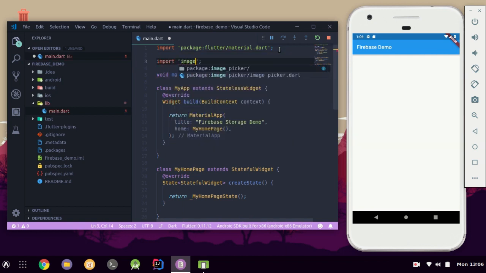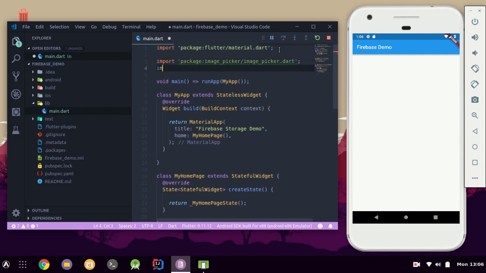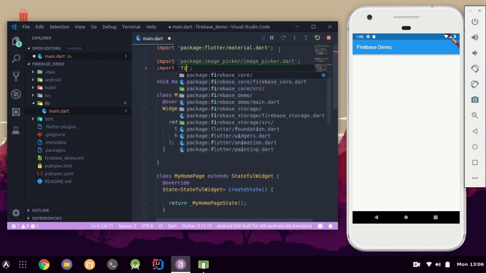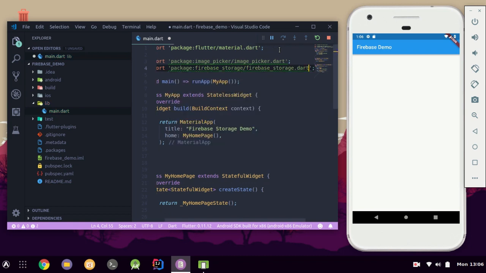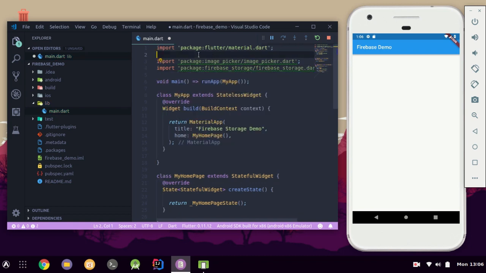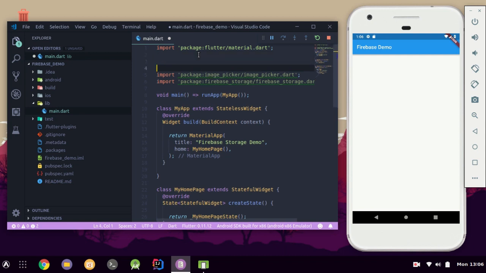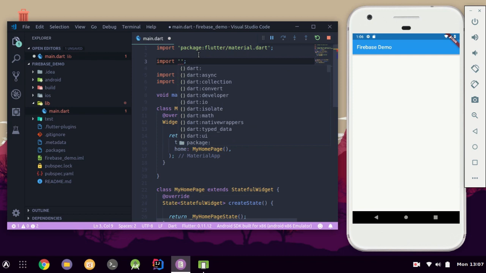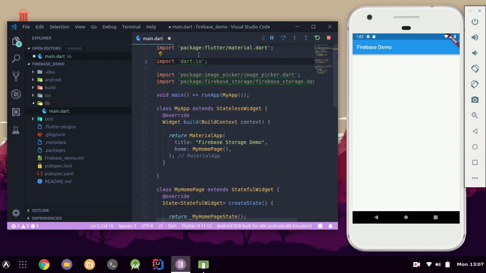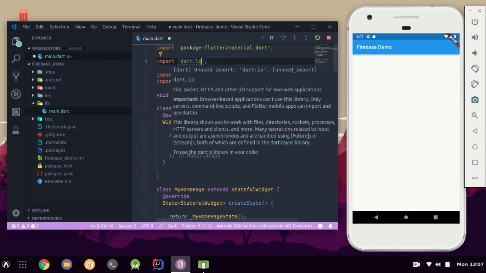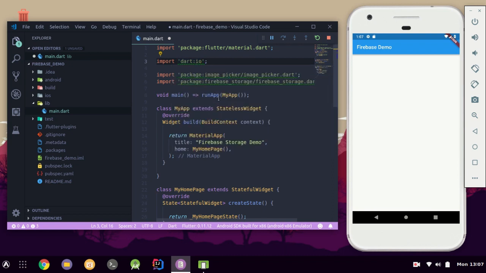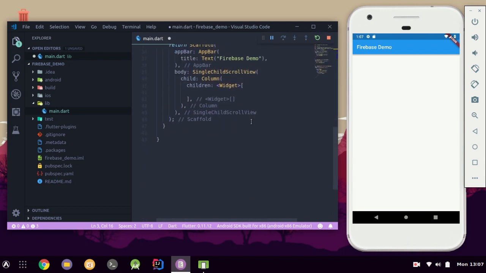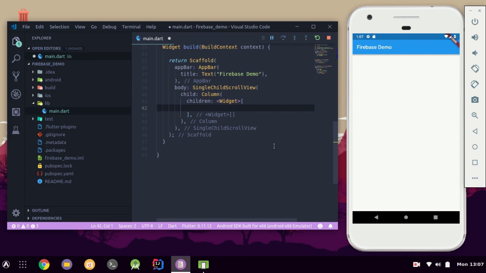Import image_picker.dart and import firebase_storage. Now we also need to import another file, which is the dart:io package. We need to import this package because it contains the abstract data type File, and that is required to work with this plugin, image picker. So with that out of our way, let us go ahead and create our basic UI for the app.